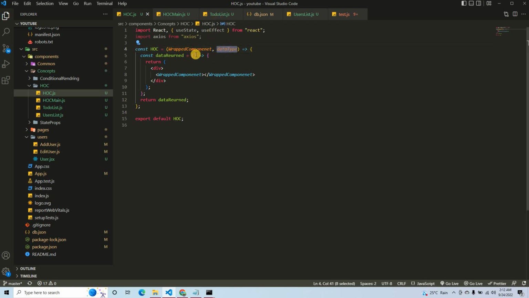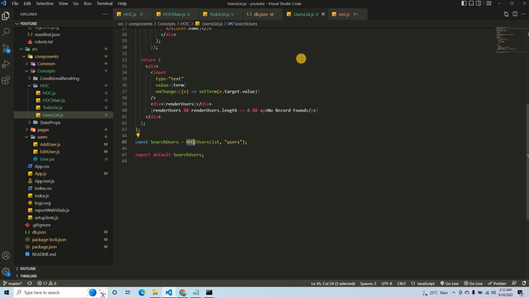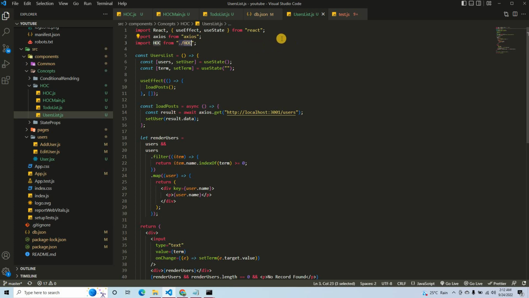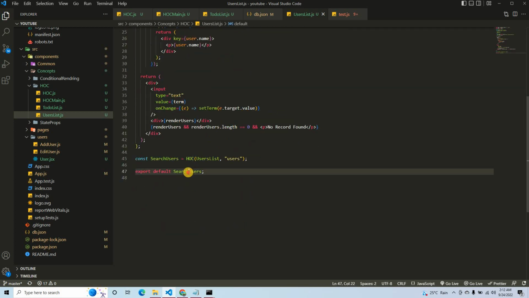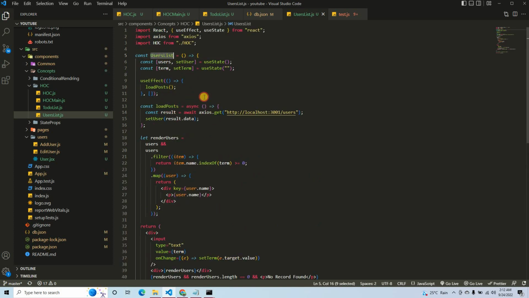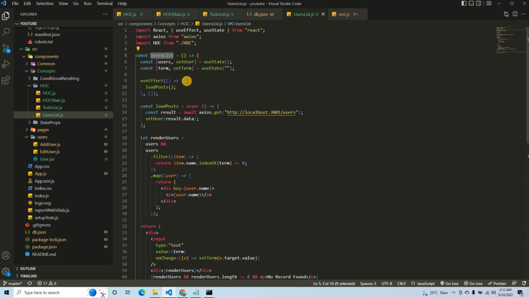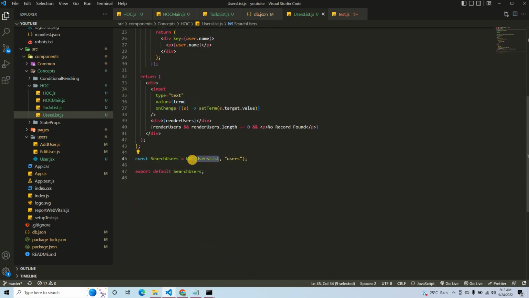So I'm passing these two things here, a component and a data type, as we are able to get here. From the user list component, I just import this HOC component inside both the user list component and the to-do list component. We need to import this HOC component here, and instead of directly exporting this user list component, we need to pass this user list component as a parameter inside this HOC component.